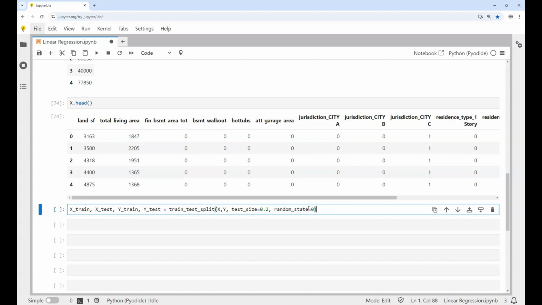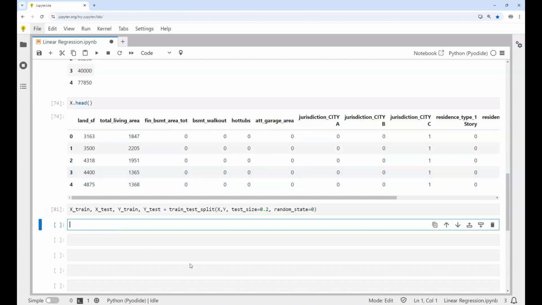That's really important to specify, because if you ever want to go back and create the exact same data set, all you have to do is say random_state equals 0, and that will create the same random split. If you don't do that, you'll never be able to go back and create the same random split ever again, because it's random. So we run this, and you won't see anything.